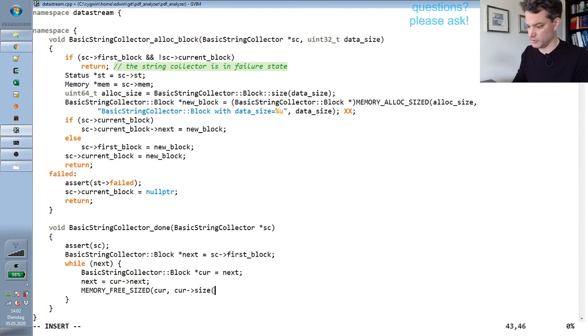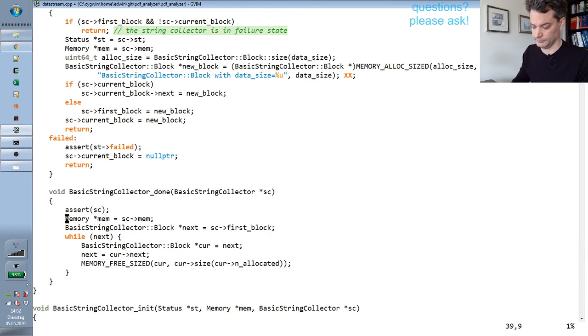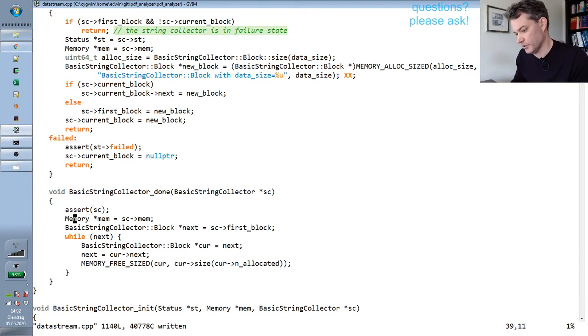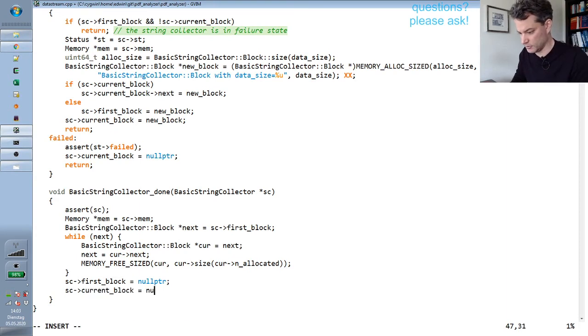Actually, we could do something like current size, right? And current and allocated. This means this actually will need this memory we have here. I'm not completely sure about storing the memory manager, but it also wouldn't make sense to switch the memory manager while using the string collector, so maybe storing it is fine. Okay, and then at the end, I always reset my pointers, so we do not double free accidentally.